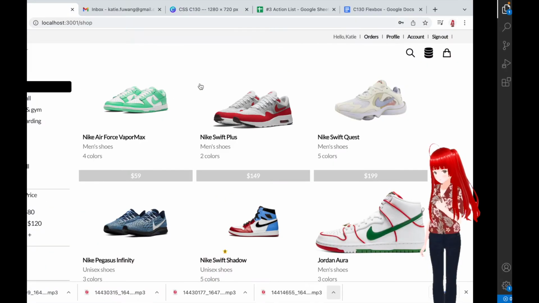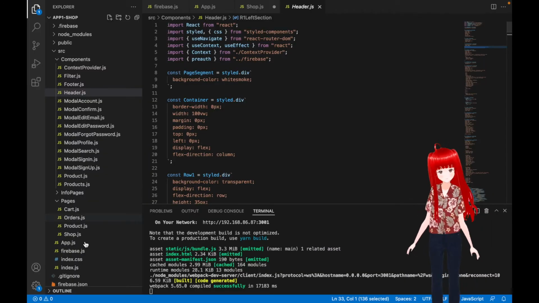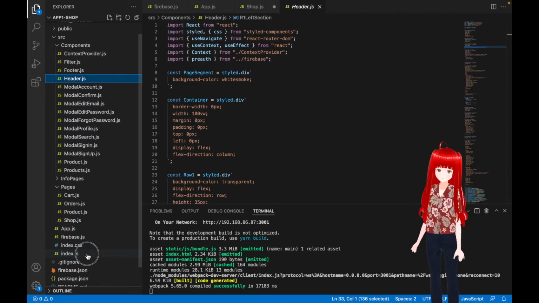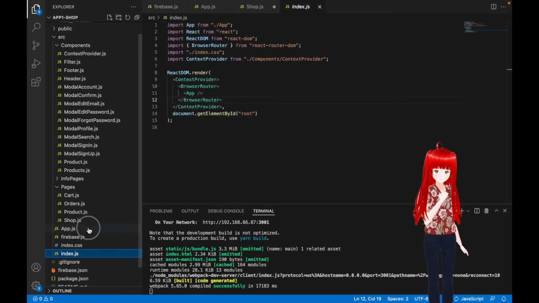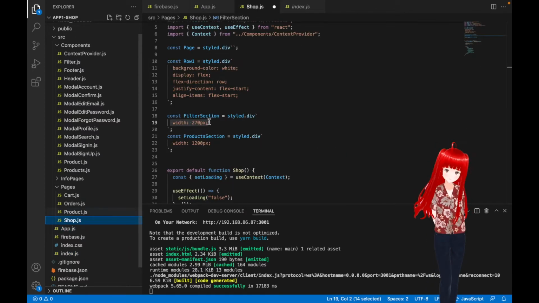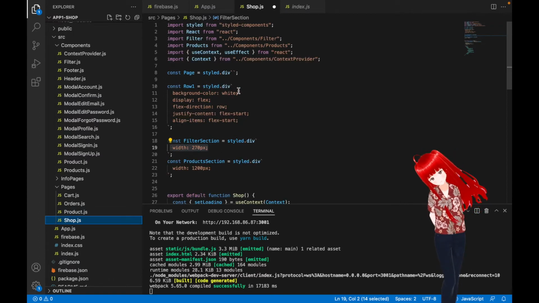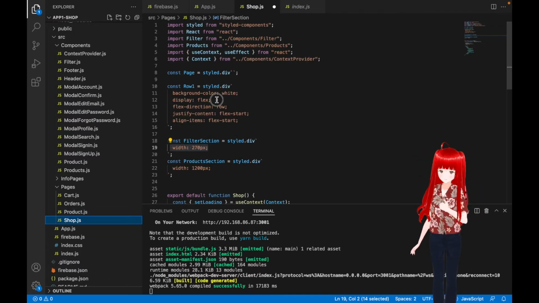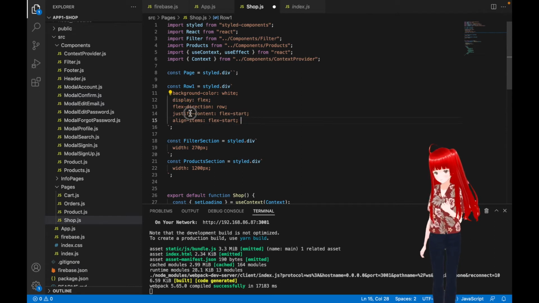So, what about the app? In the index.js we don't have any Flexboxes. Not in the app.js either. In the shop.js we have one. We make the row 1 div flex. Otherwise we would get our filter section on one row, and the products section on the next row. This is not what we want.